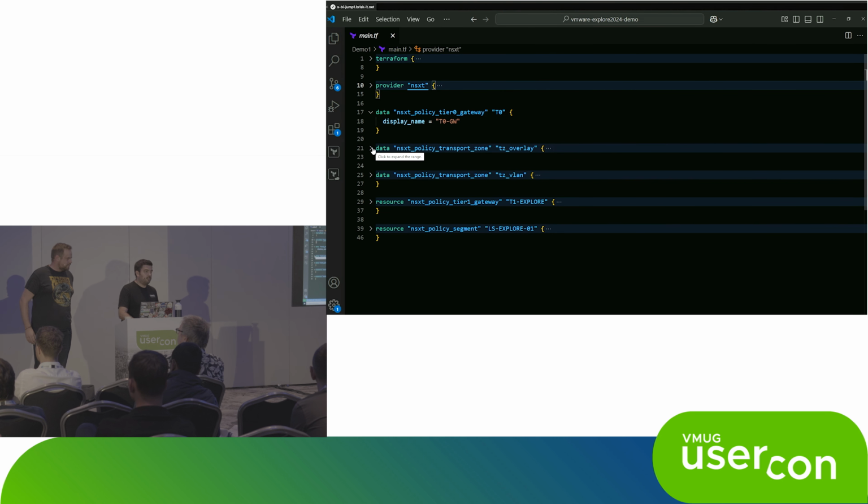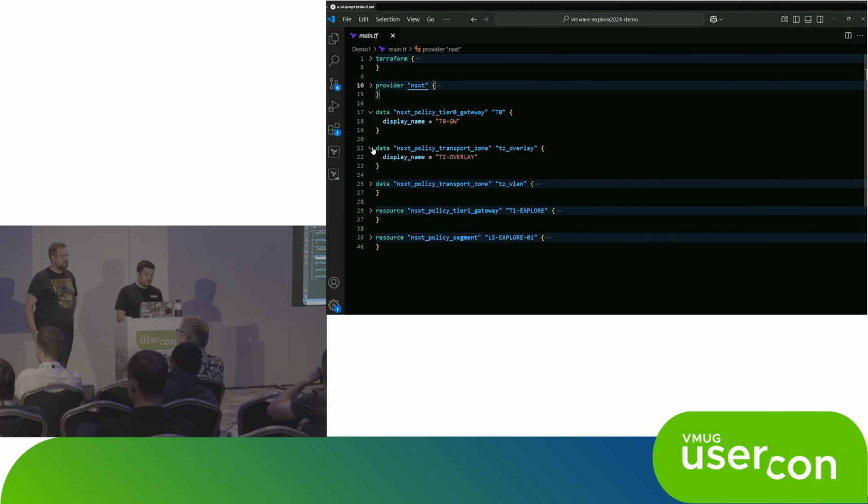Cool, so we've got the tier 0. Now we also need to get transport zones, because that's also important in NSX. So you need to have some knowledge of the platform you're automating for, but as Evert alluded to, it will tell you what it actually needs before going on. And if you just try to run it, it'll say, I have no clue what I'm doing with this, please give me that information. So I'm getting the transport zones here, so creating new data objects of the type NSXT policy transport zone, giving it the name tz_overlay and tz_VLAN.